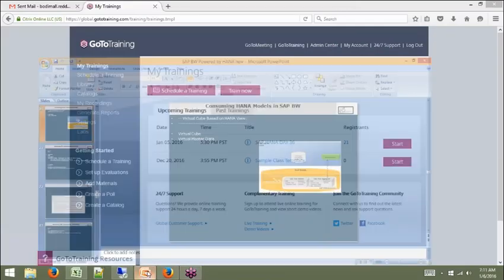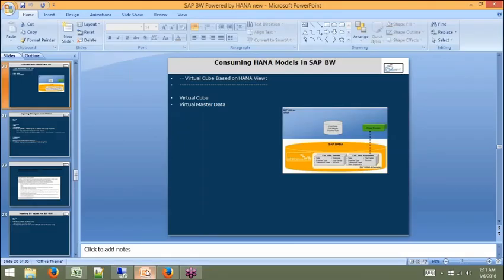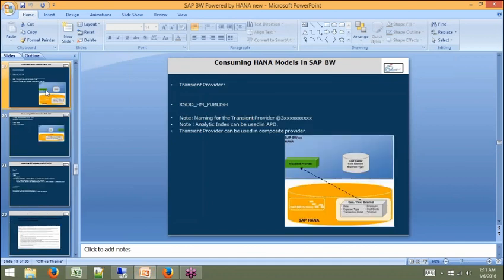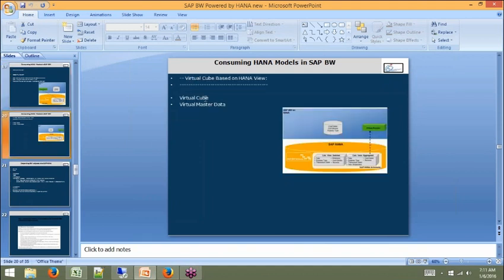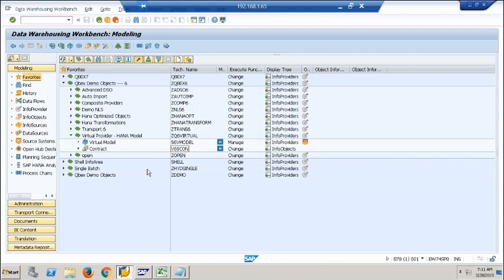We've been discussing how to consume HANA models in BW. The one option we referred to was the transient provider, and the next option was the virtual cube. In case of a transient provider, we can only consume an analytical view or calculation view. Even for a virtual cube, it is an analytical view or calculation view. Then there's one more option, virtual master data, where an attribute view can be consumed. By using virtual master data, we can consume attribute views. So let's see how we do this.